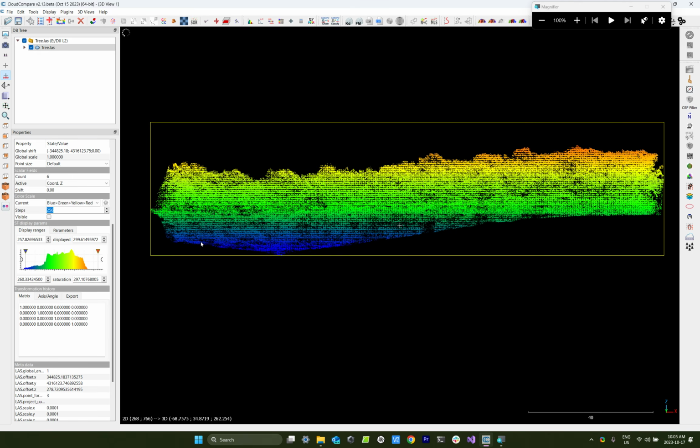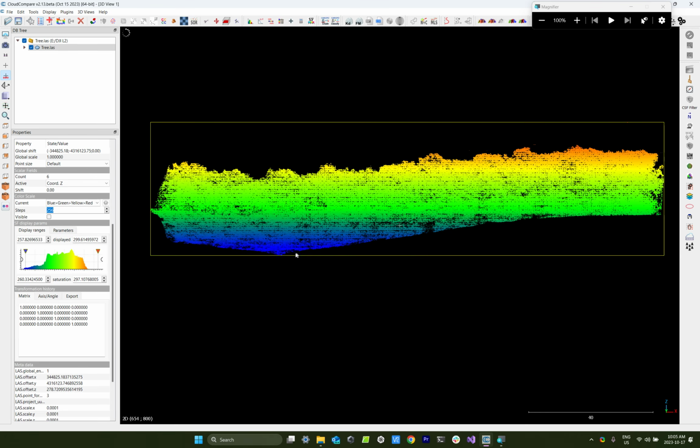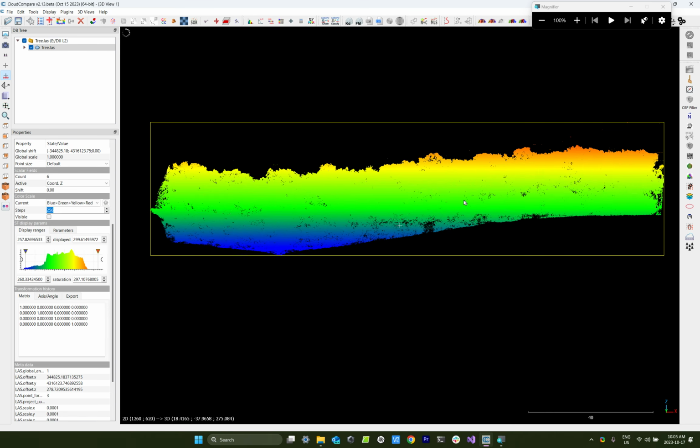To do that, we need to separate these two things out. We need to separate the ground elevation, and then we need to compare the ground elevation to all the other points that are not related to the ground. And that will show us a measurement of height for each individual point, which represents the tree canopy, because of course this only contains trees in this data set.